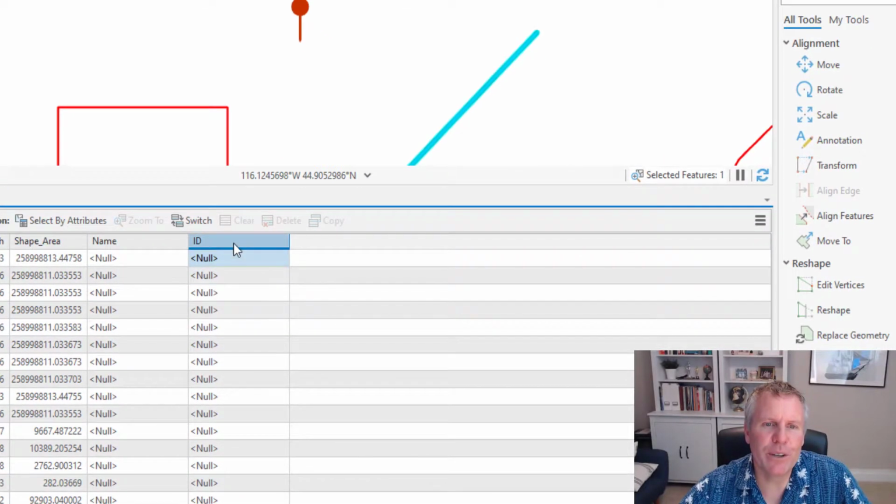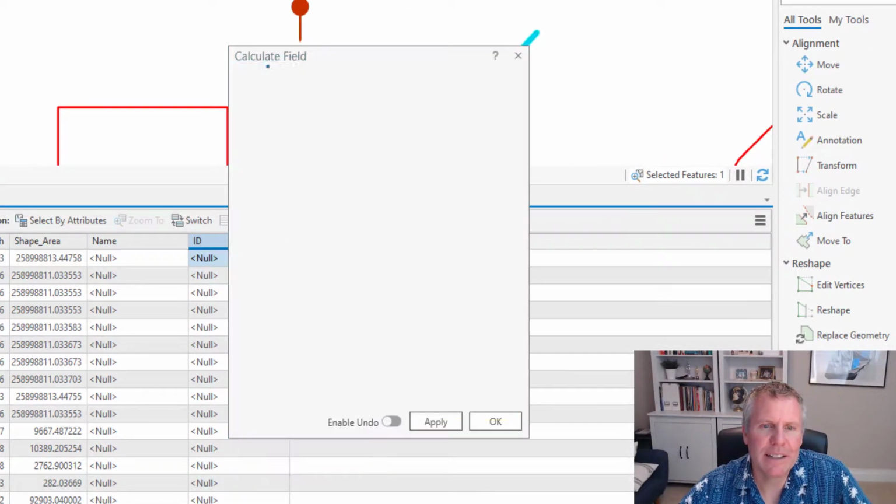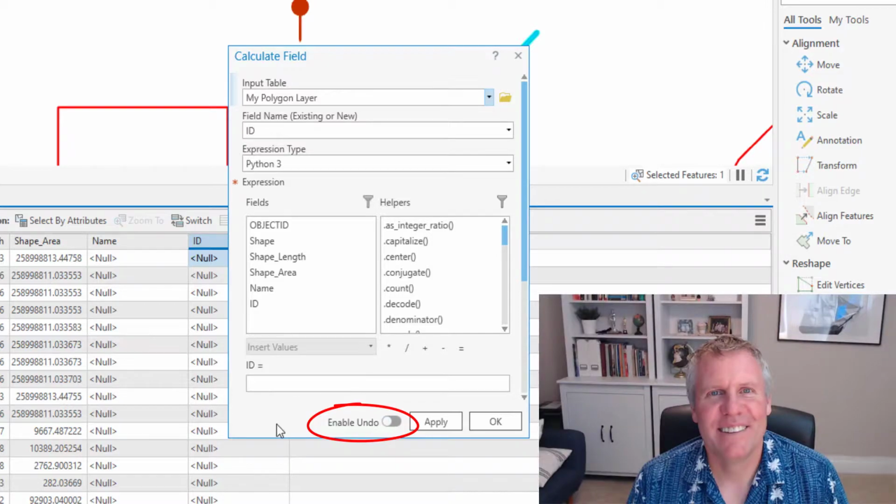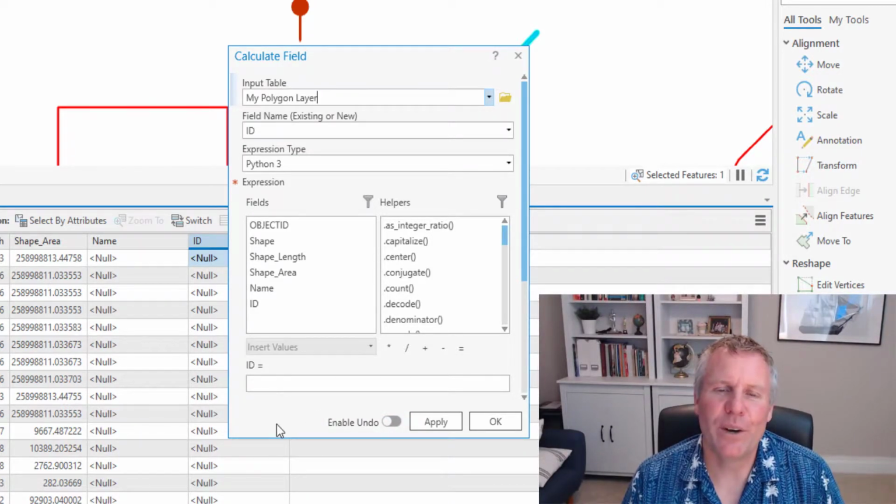Like if we go here to this ID field and hit calculate field, you notice there's this little enable undo switch down here at the bottom. In ArcMap, when I would calculate a field and I didn't have an edit session running, ArcMap would warn me saying, hey, you're not in an edit session, you're not going to be able to undo these changes. Are you sure you want to continue? But with ArcGIS Pro, we don't have that. There's no warning message.